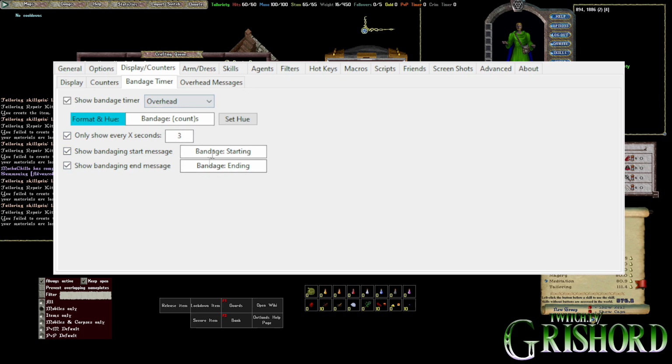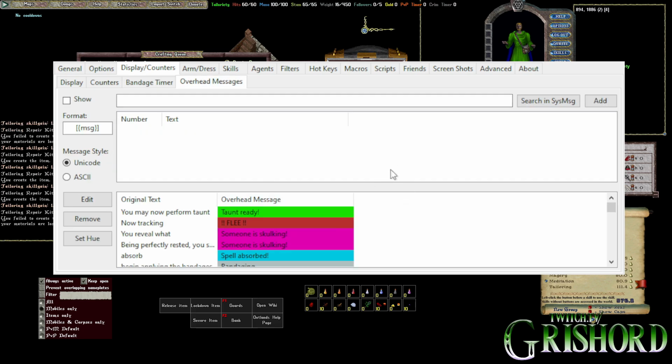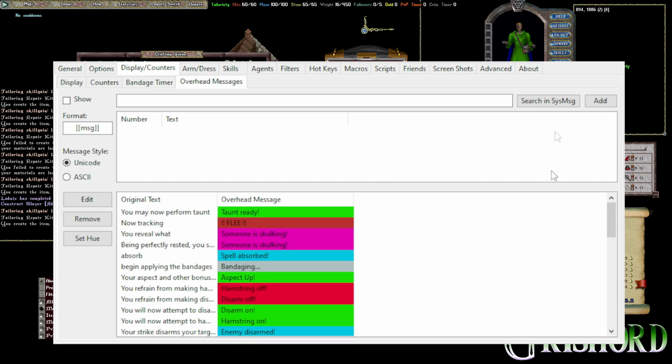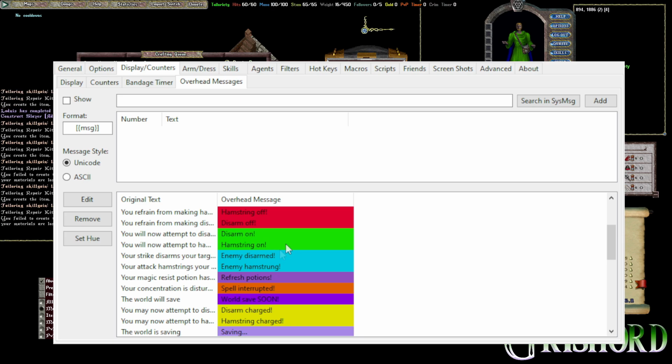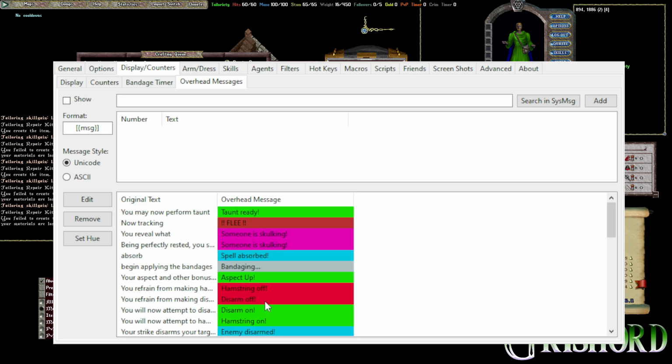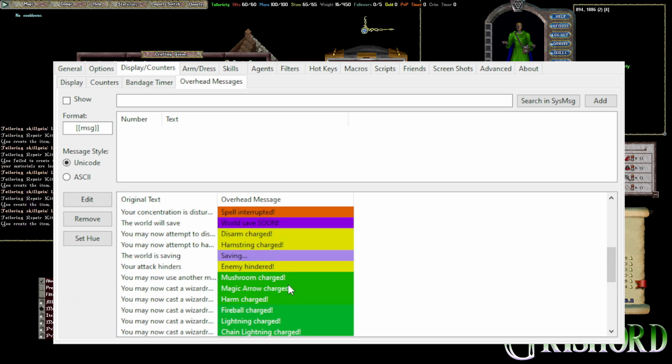I suggest you, if you use bandages, spend some time here, figure out what makes you happy and what makes you feel good. Do that there. Overhead messages, a lot of stuff can be done here, right? So you can edit these, and it'll tell you when there's hamstring, the default ones, taunt ready, flee when you're tracking something that's close. Someone is skulking, so if you step over somebody that's hidden or a mob that's hidden, it'll tell you, and you can change what the text is that appears over here that triggers this.